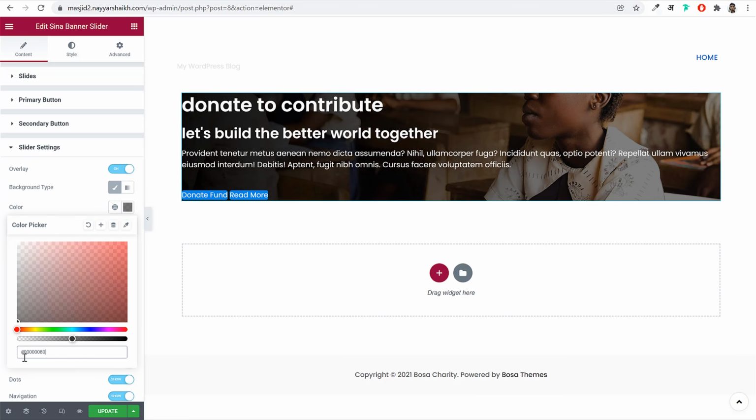So as you can see, if you increase or decrease this value, at the end of this thing, whatever you see, that is the percentage. So I'll keep it at 80.